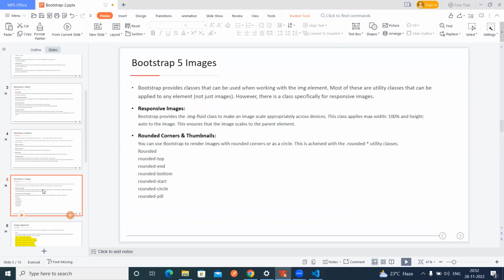Responsive images. Bootstrap provides the img-fluid class to make an image scale appropriately across devices. This class applies max-width 100% and height auto to the image. So if we apply the image width, there is no need to mention the image height, because it automatically adjusts the height of that image appropriately, without losing the image quality.